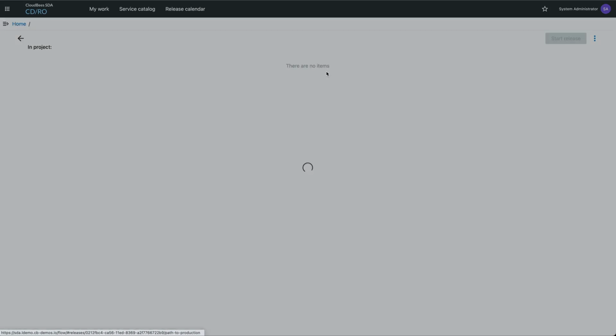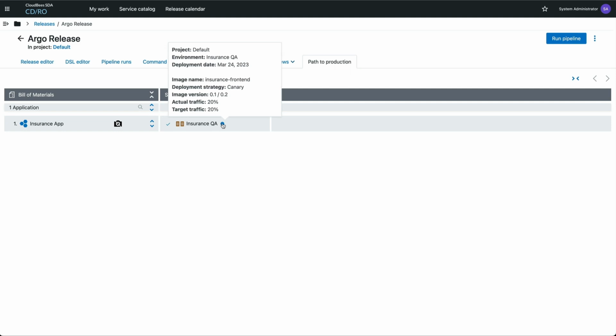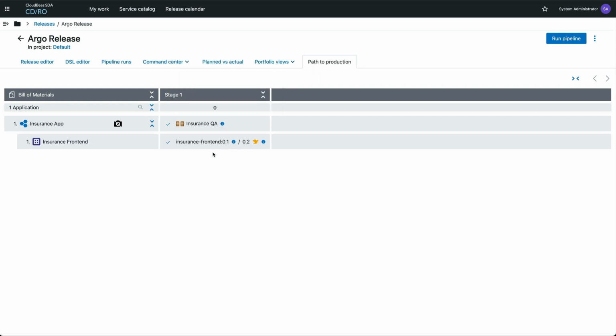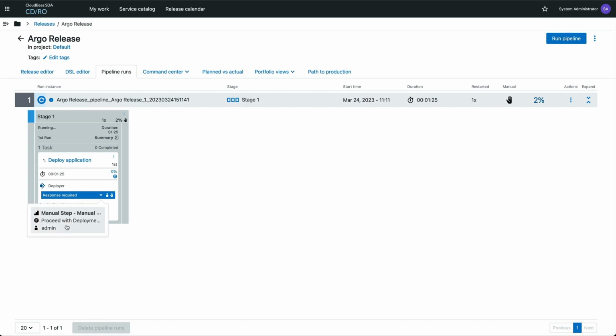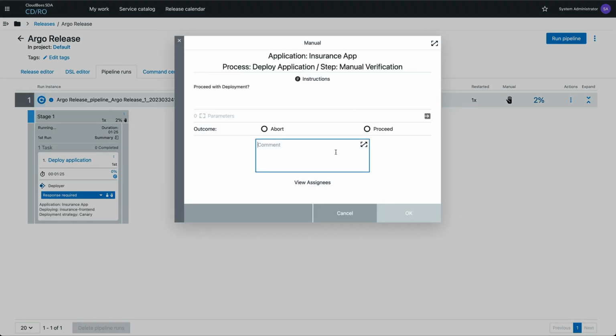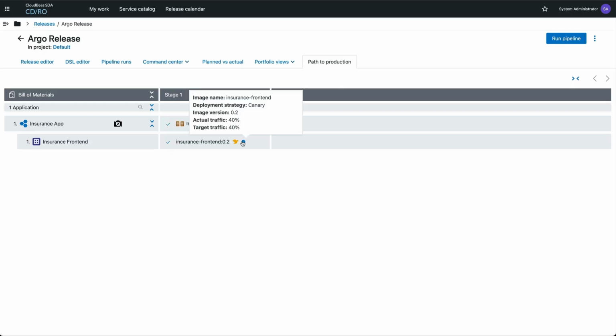If I go to path to production, typically we just see the versions that are installed, but in this case, I can actually see that there was the canary. If I click into that, we get the detail here of what the actual version is. We can see it's going from 0.1 to 0.2, and the actual traffic is set to 20%. You can get the details if we expand that. There you go. As we roll this out, this is going to continue to increase. So if we go back to my pipeline run, response required, and here's that manual step. I could put in a message, looks good to me, proceed. Now if we go back to that path to production, you can see we're up to 40%. And every 10 seconds, this is going to continue.